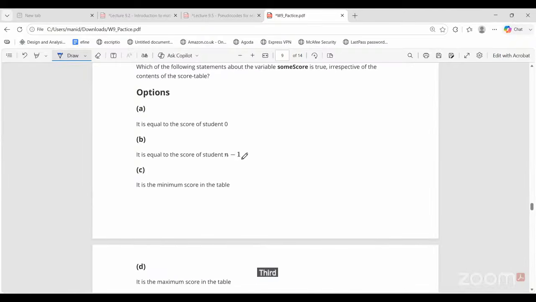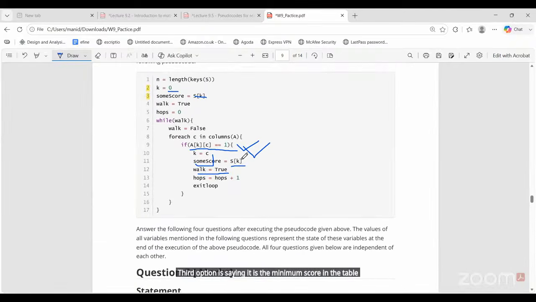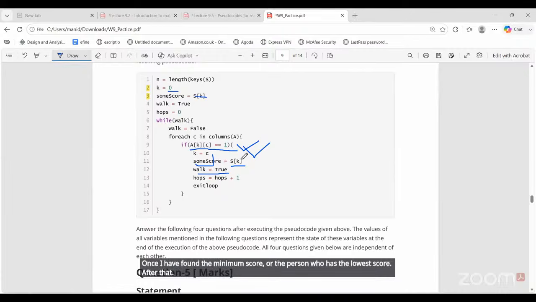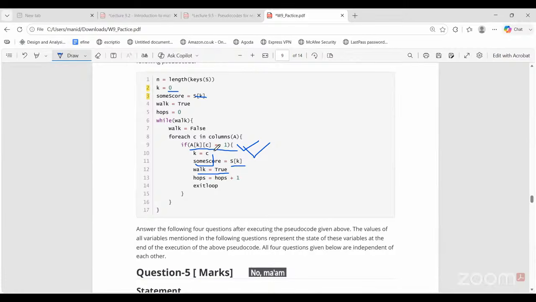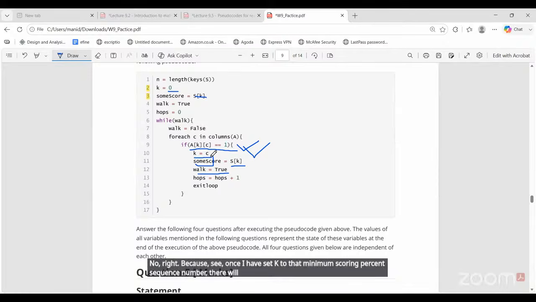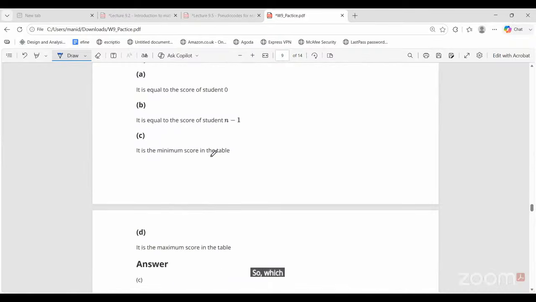The third option is saying it is the minimum score in the table. Once I have found the minimum score, or the person who has the lowest score, will sum score ever get updated again? No, because once I have set K to the minimum scoring person's sequence number, there will be no A of KC equal to 1, because no one has scored less than the person who has the lowest marks. So which statement is correct here? Option C.